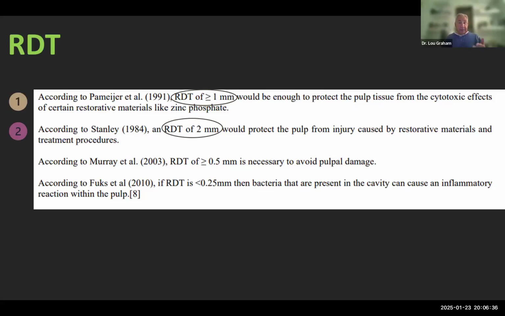Now realize when you're putting even a composite on the floor, that could be inflammatory to the pulp, or fluoride in a glass ionomer could be inflammatory. Murray found that it was over a half a millimeter, and Fuchs found that under 0.25 millimeter, if you had 0.25 millimeter of remaining dentin thickness, no matter what you did, you were going to have inflammation.